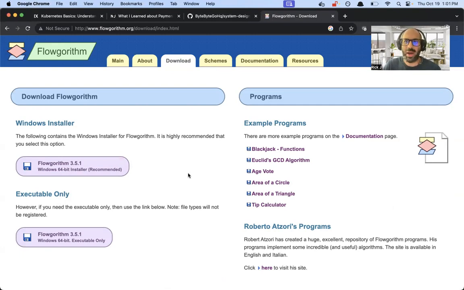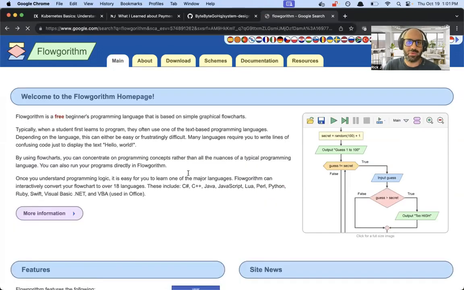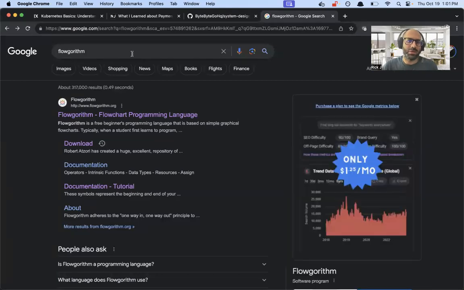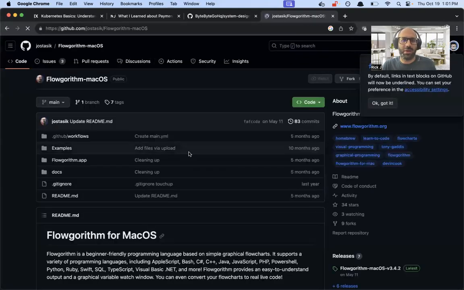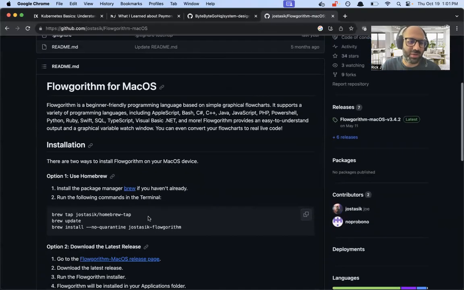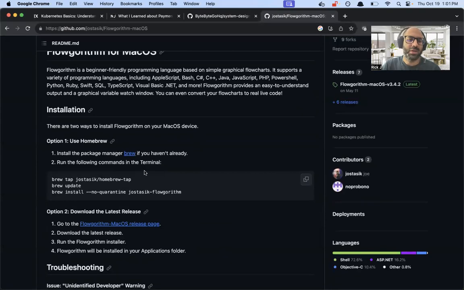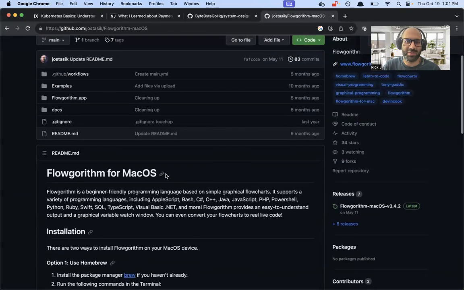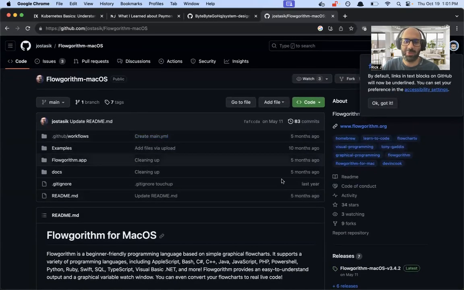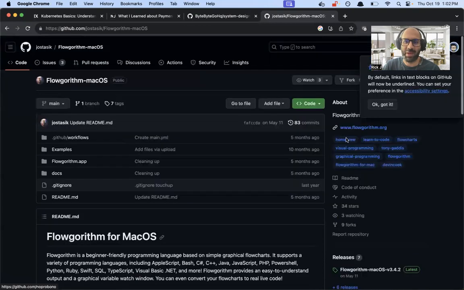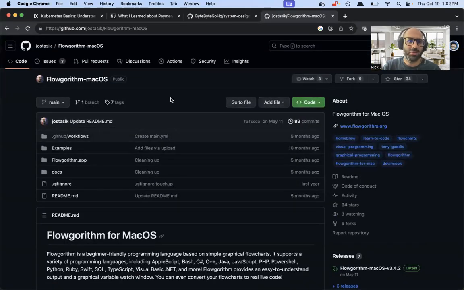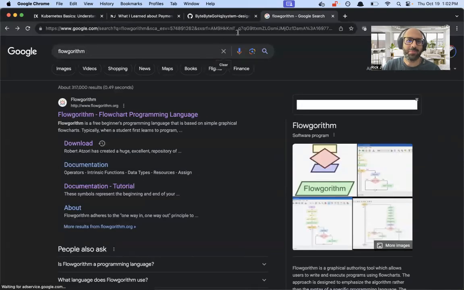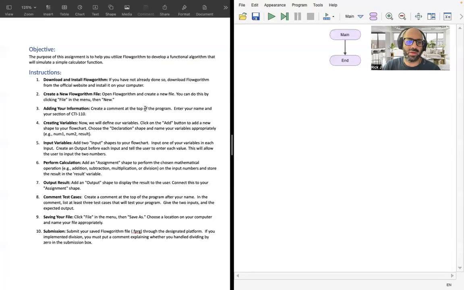I use a Mac and I was able to install Flowgorithm using this GitHub repository. But if you're not very technically sound, it might be difficult. And there's a big security hole here because this is not from a trusted group or anything. It's just random people that manage and run this repository. So at your own risk type of thing. But let's walk down the assignment.